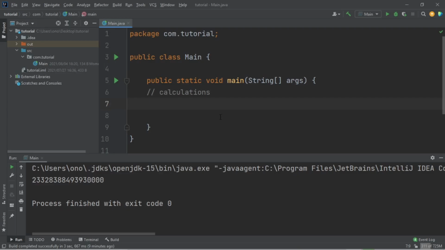Hey guys, in this part of the section, we're going to be diving into calculations. So if you're wondering what we actually do with variables, this is one of the things we can do with variables. We can add them, we can multiply them, we can divide them, and we can subtract them. We can perform calculations that you would normally do in your everyday life with them.